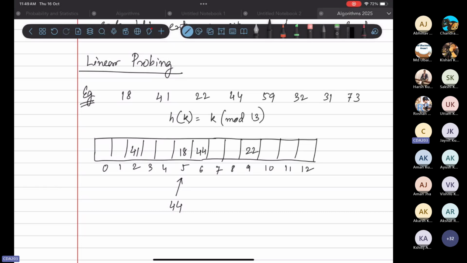59, if I divide it by 13, I'll get remainder as 7, right? So directly, there's no collision in here. 59 will get in there in the slot 7. Now then 32. What about 32? Where should this 32 go?